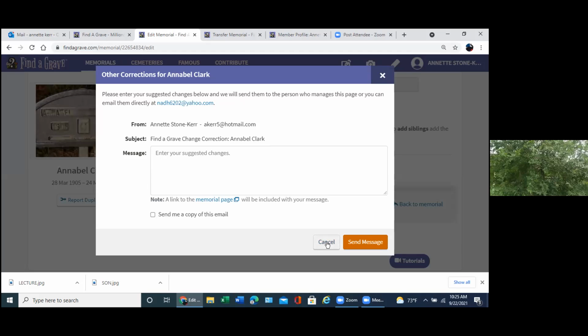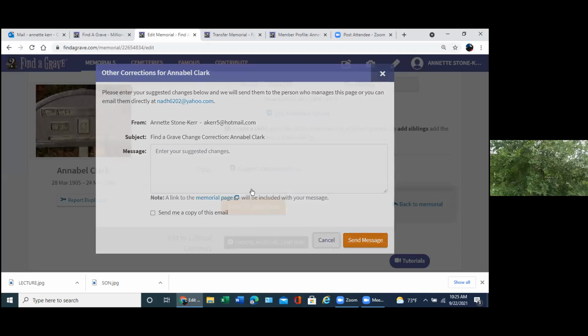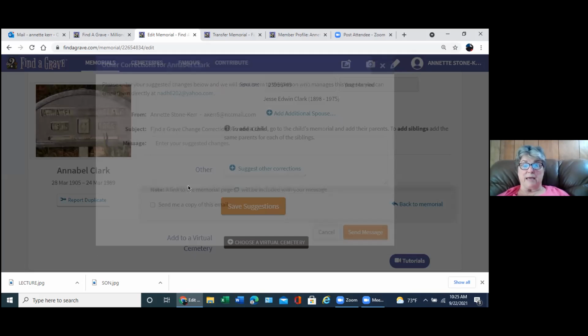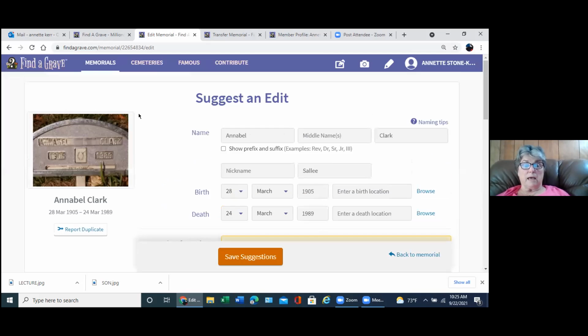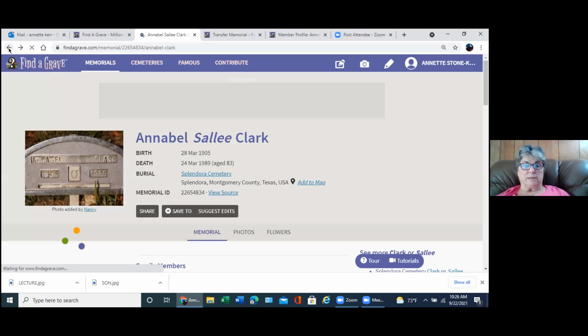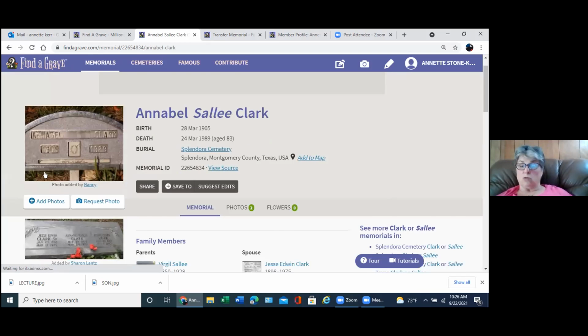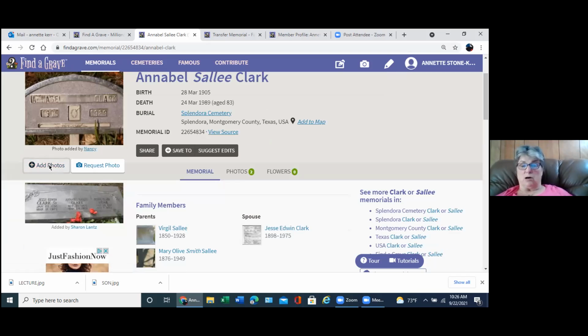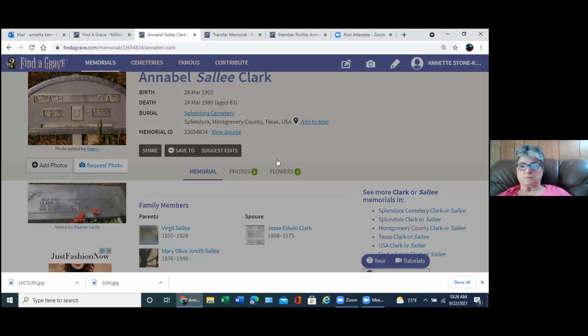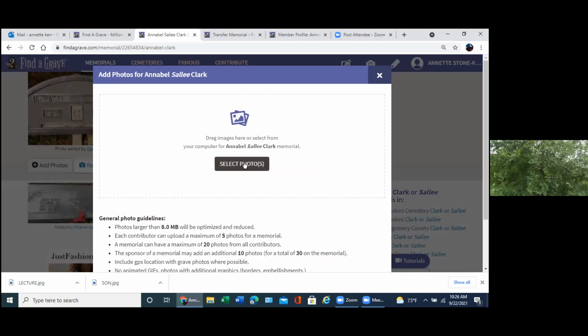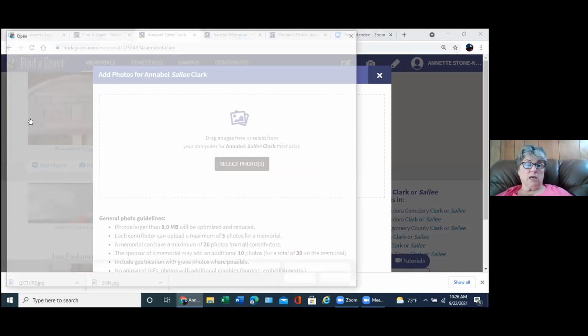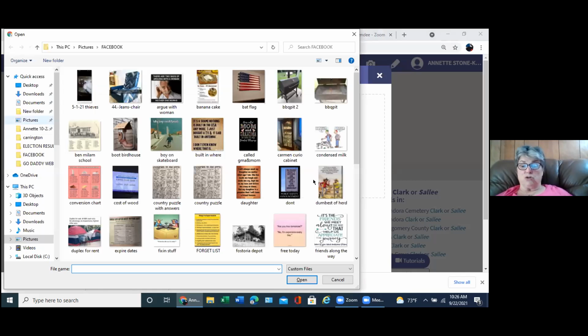I'm not going to ask for this, so I'm going to cancel out of it and get back to this page. I will go back one step here and look at Miss Clark's. If you have a picture that you want to add, of course, you click on Add Photos. You click on Select Photos. And at this point, you have them saved to your hard drive.